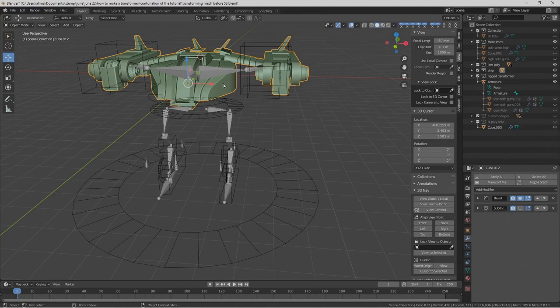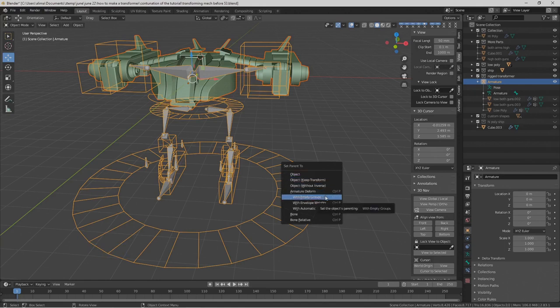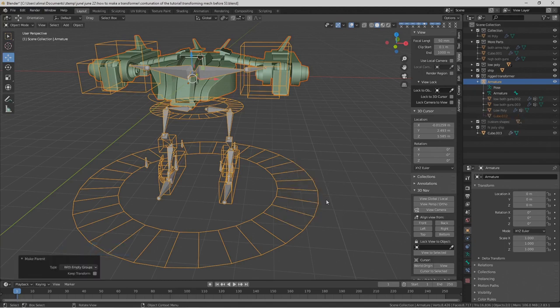So we're going to select the first mesh, which we already have selected, so I'm going to deselect it. You first select the mesh, hold shift, then select the armature. Then you're going to hold control, press P. This brings up your set parent to menu. Then you're going to select armature deform with empty groups. So I'll left click to deselect.